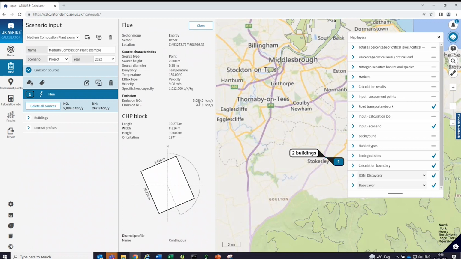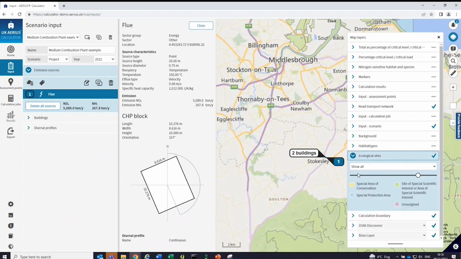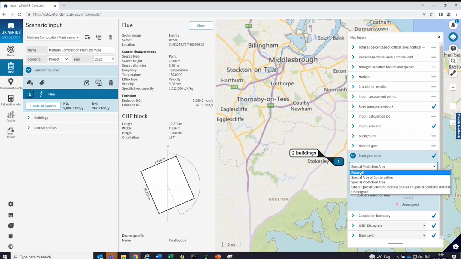our results. So for example, if I wanted to see which SACs and SPAs are located near to the site, I can use the ecological sites menu and select an SAC. So you'll see this is an SAC, this one isn't up here. SPAs, you can see which of the sites are SPAs. I'll leave that on show all for the purposes of the demonstration.